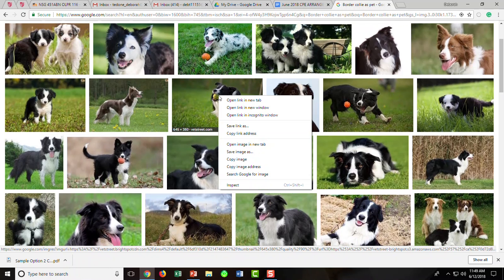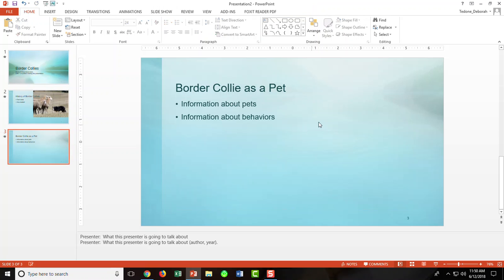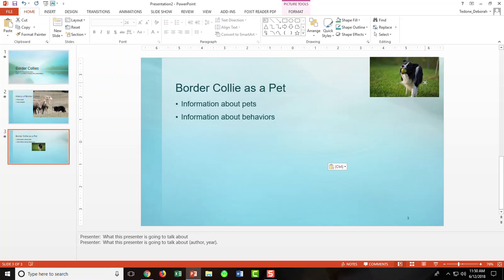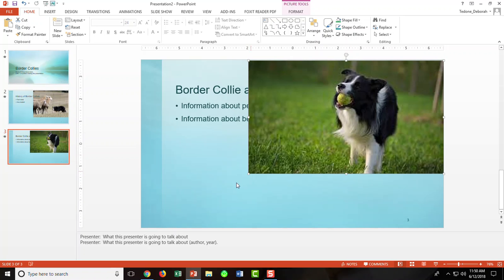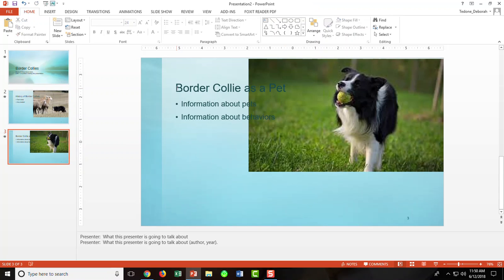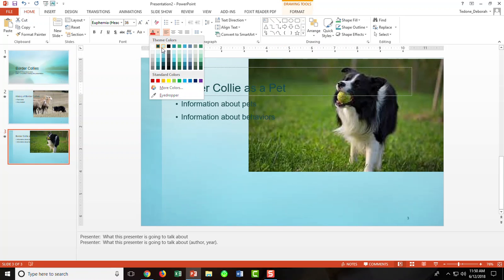I like this one. Right click on that, copy image, Alt-Tab to get back to my PowerPoint, and I'm going to drop in my picture and put that right there. And then I'm going to right click, send to back. And see how I can't see those words, but I really want to show those words. So I'm going to highlight this and make these, okay.